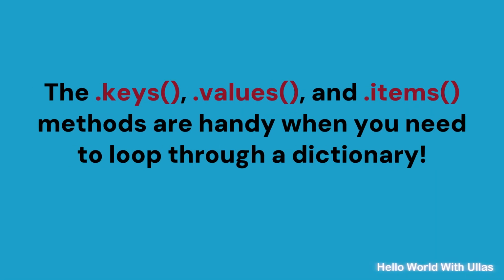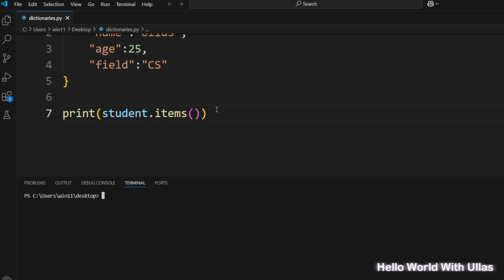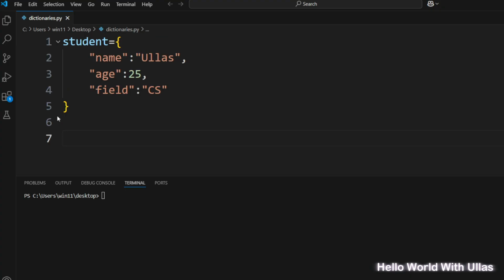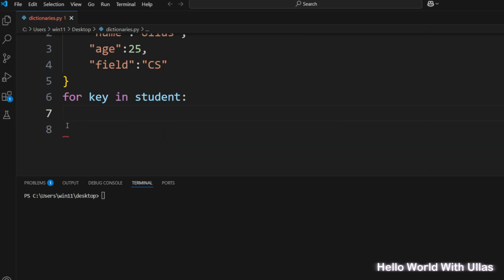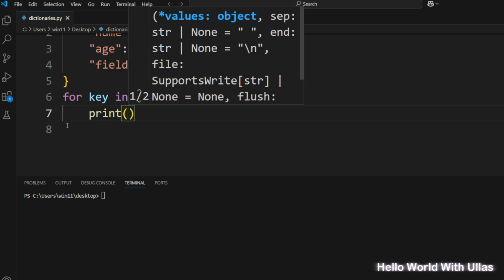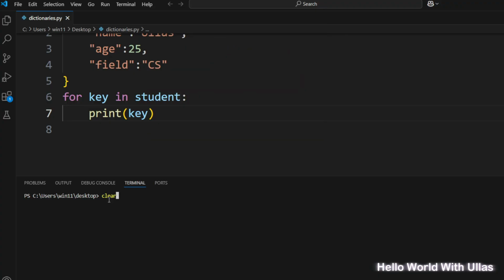So the dot keys, dot values and dot items methods are handy when you need to loop through a dictionary. As I said earlier, we can loop through dictionaries using dot keys or dot values. We'll see that in an example. So we have the student dictionary already defined. So we'll write for key in student colon and we can just write key. So this program will print all the keys by looping through the student dictionary. So you can see we got name, age, field.